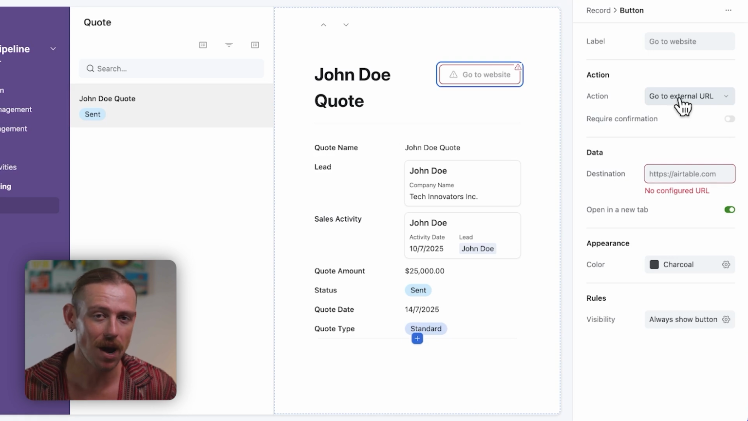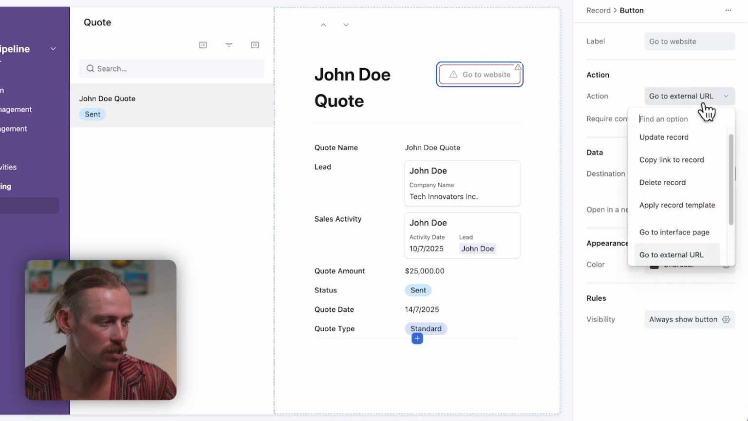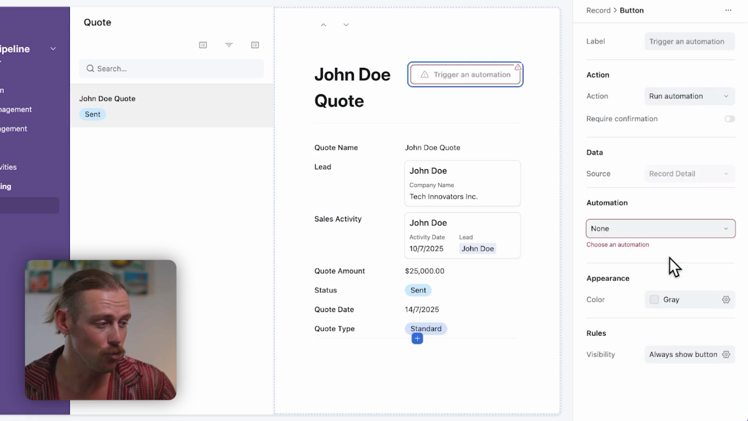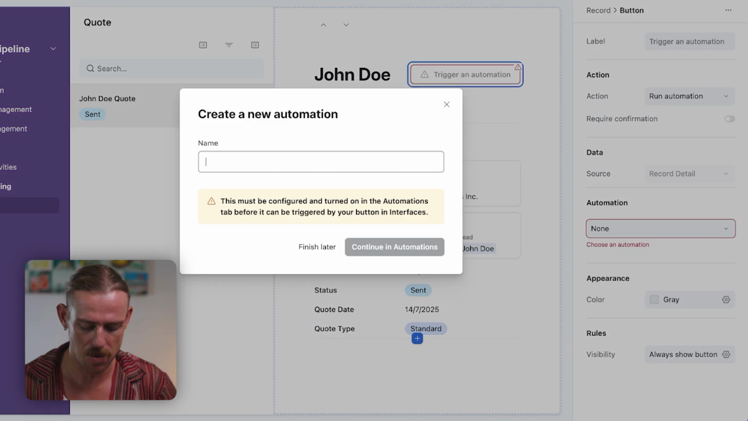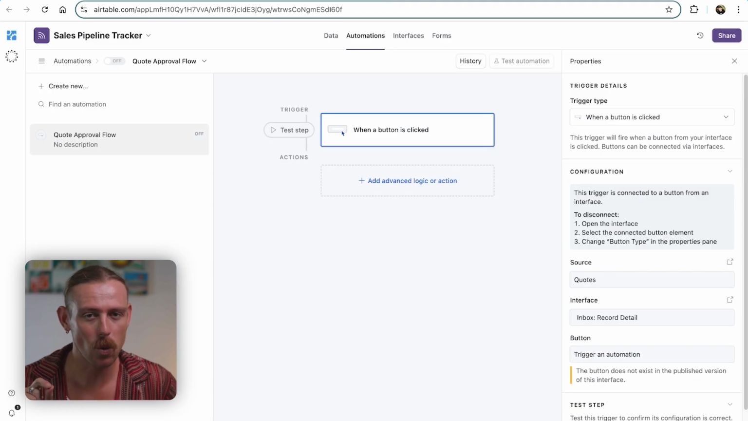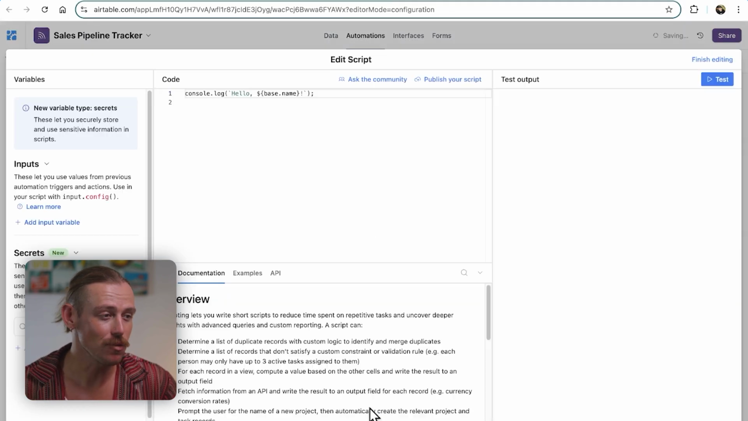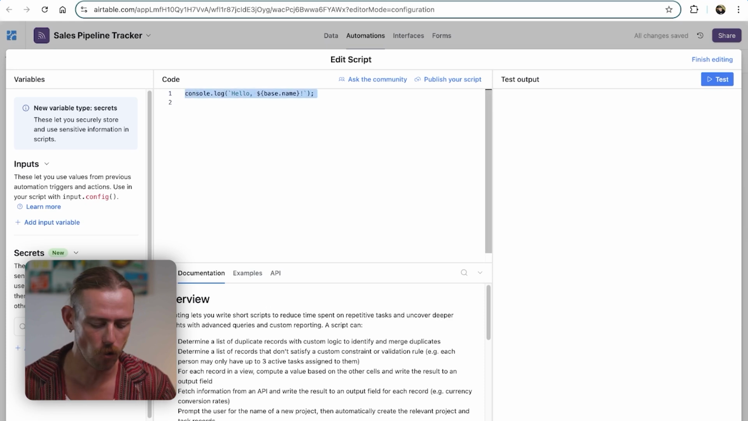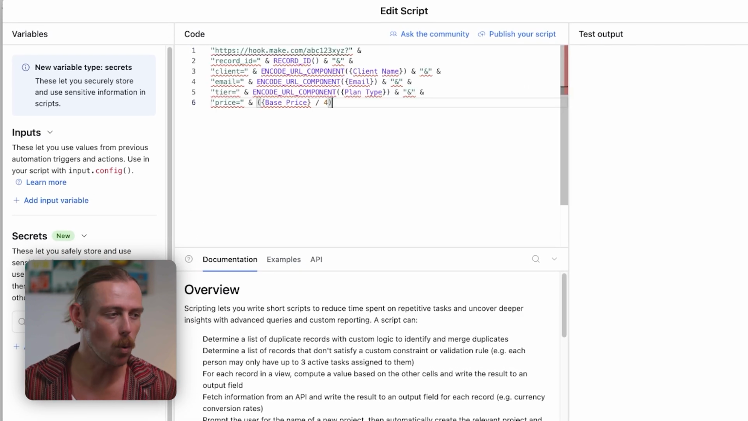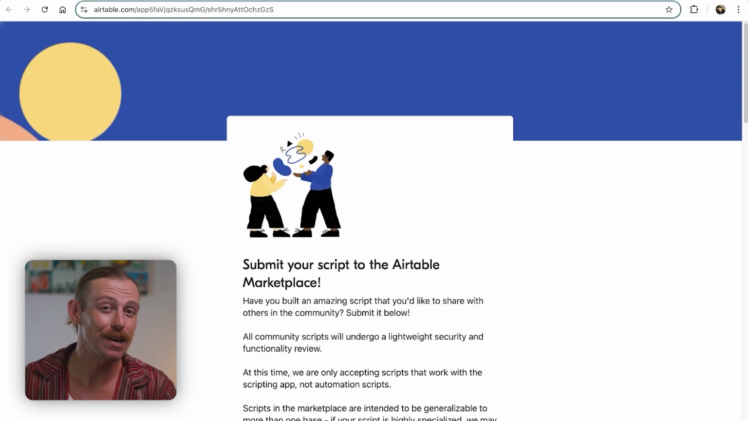And so instead, we need to run an automation natively in Airtable. So rather than go to external URL, we're going to select run automation, and we'll have to create a new one. So we'll create a new automation, and we'll name it the quote approval flow. We'll continue in automations, and we'll take a look at how we set this up. So when a button is clicked, we want to run a script. Now, we do the exact same thing that we did in our URL formula, but we paste it here. From here, all we want to do is publish our script. And now whenever that interface is accessed by our client, if they select to approve the quote, well, from there, then we send over an invoice and a contract.